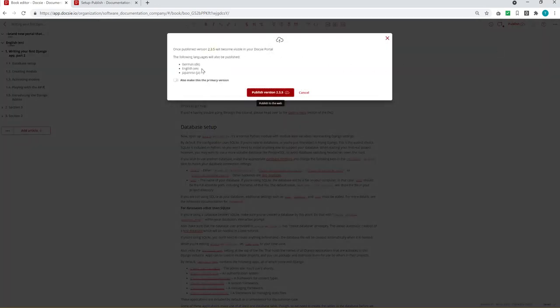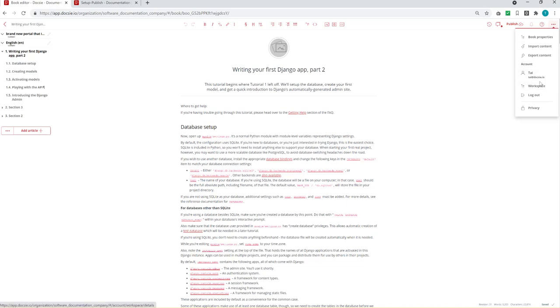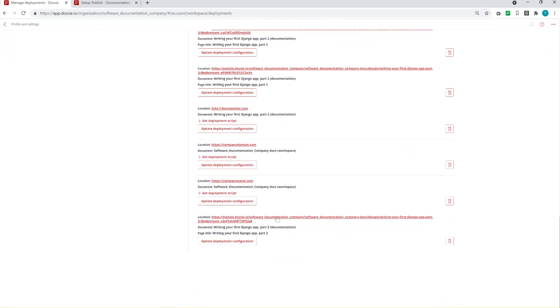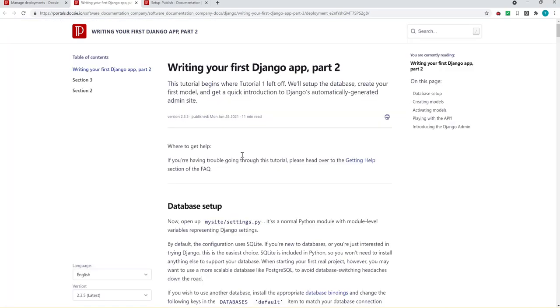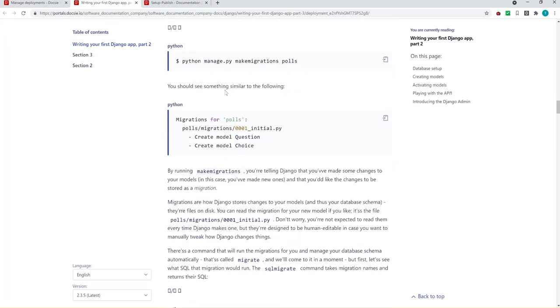And here you can set up the languages. I'm going to make it primary and publish. Excellent. Now let us jump into our deployment. And right here at the bottom is the exact portal that I just published. Let's click it open. Excellent. Now this is what I wanted to publish.